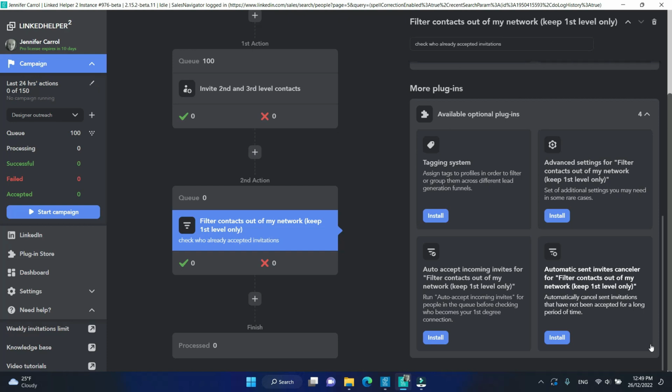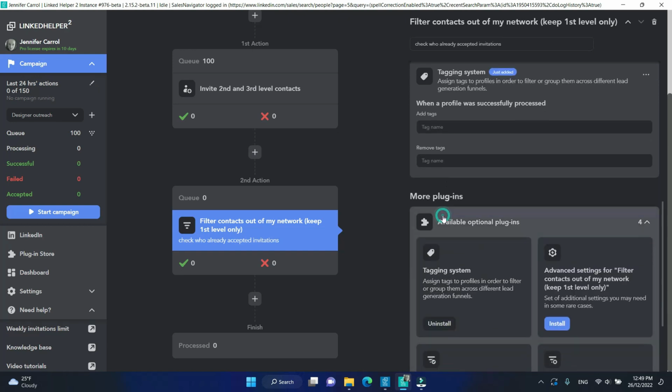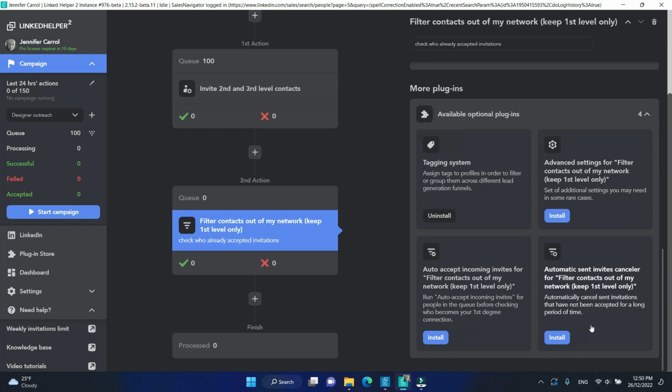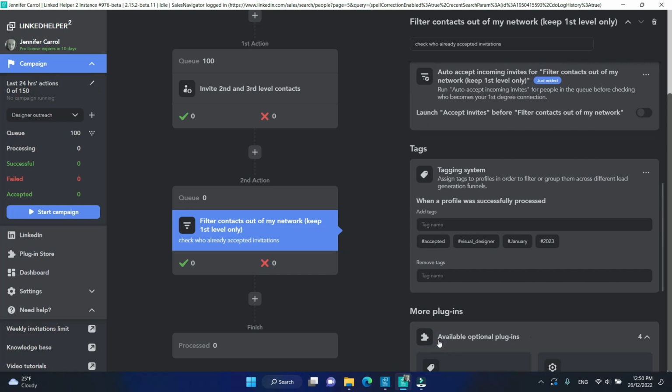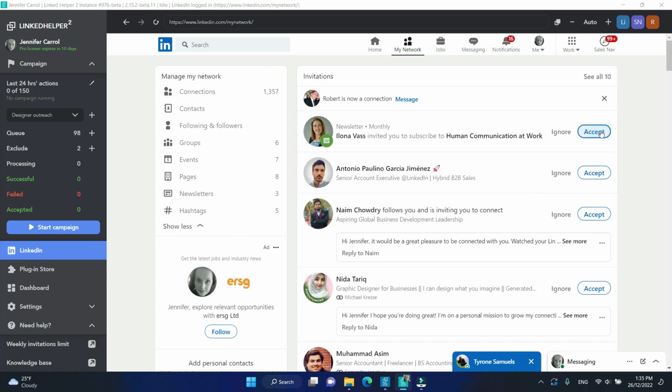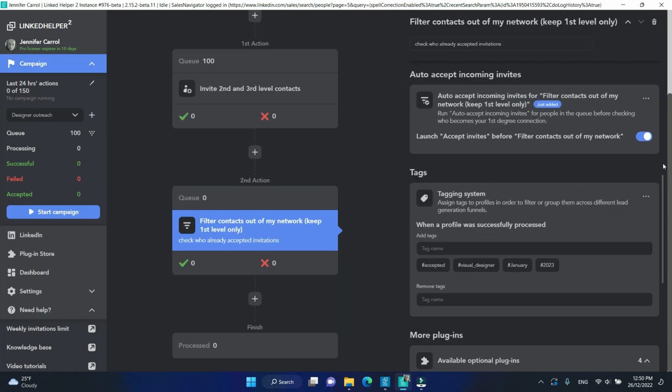Here I will pick the tagging system. I will assign a few tags to successfully processed profiles at this step. Let's activate Auto Accept Incoming Invites plugin. It will accept incoming invitations if it happens that someone from my campaigns list has invited me himself.